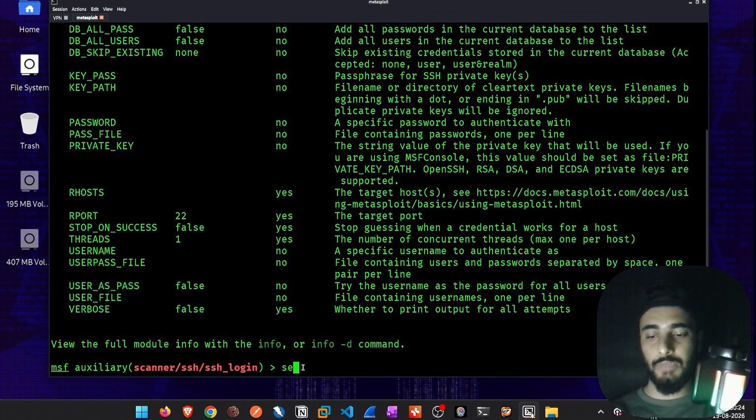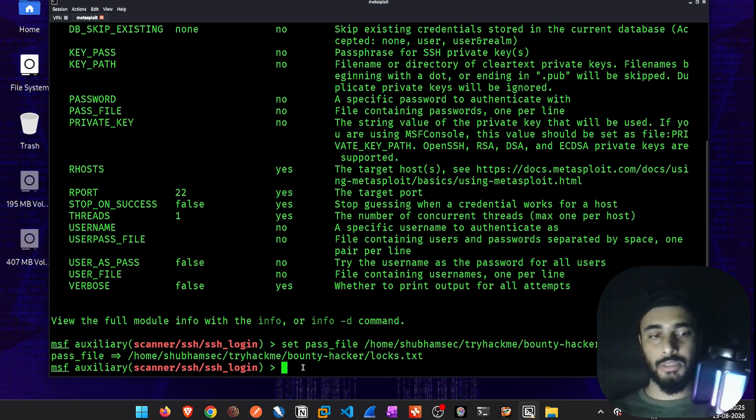So how can we do that? We can do that by using the set command. So set pass_file, and what is going to go here is the password list that we gathered from the FTP, which was port 21. Let me locate that file. It's in my home, ShubhamSec, TryHackMe, bounty hacker, and the name of the file is logs.txt. Let's press enter and set that logs.txt file to pass file.